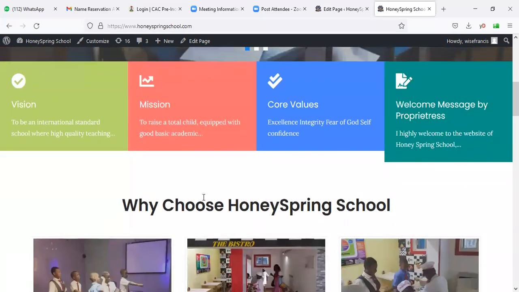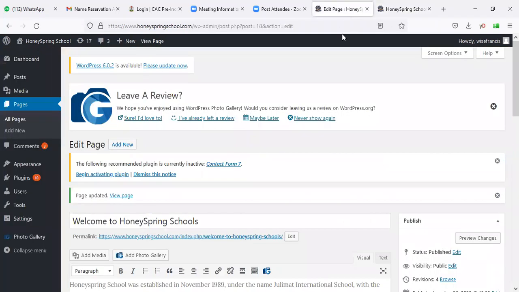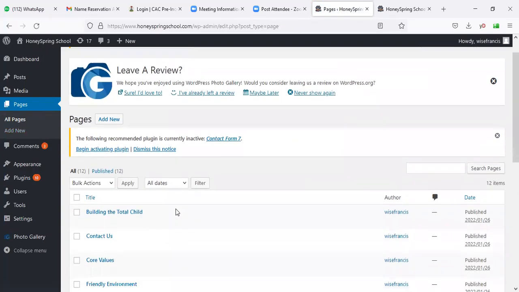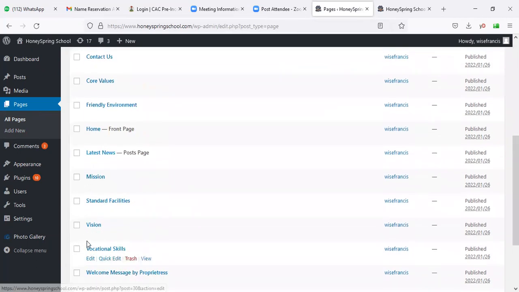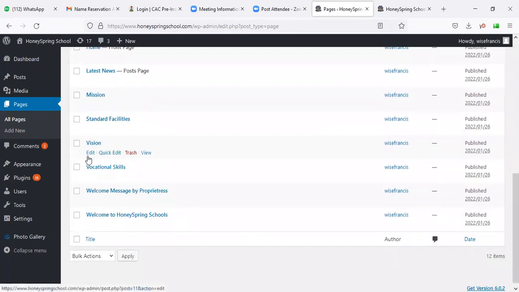Scrolling down, the same thing. If you notice that maybe under your vision, mission, core values, there are any typographical errors, it is still the same thing. You go back to Pages, All Pages. You click on All Pages and scroll down. Core Values is a page. Mission is a page. Vision is a page. So if there is a typographical error on Vision, I'll click on Edit under Vision.